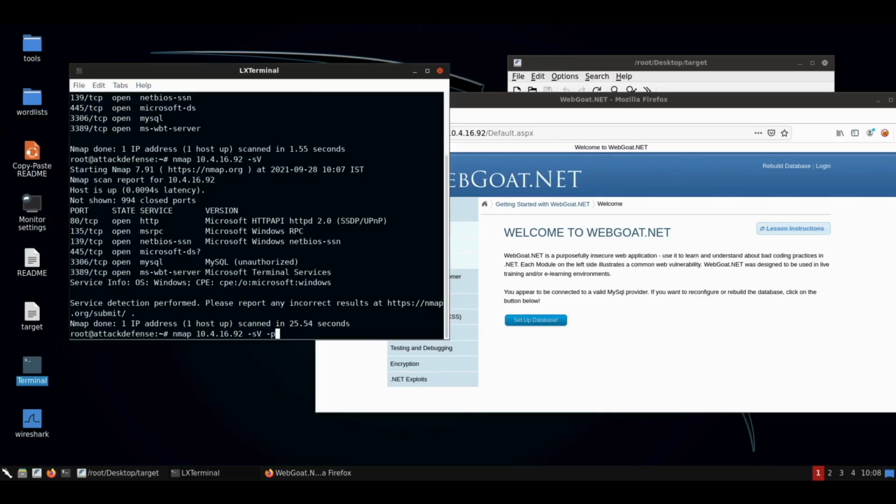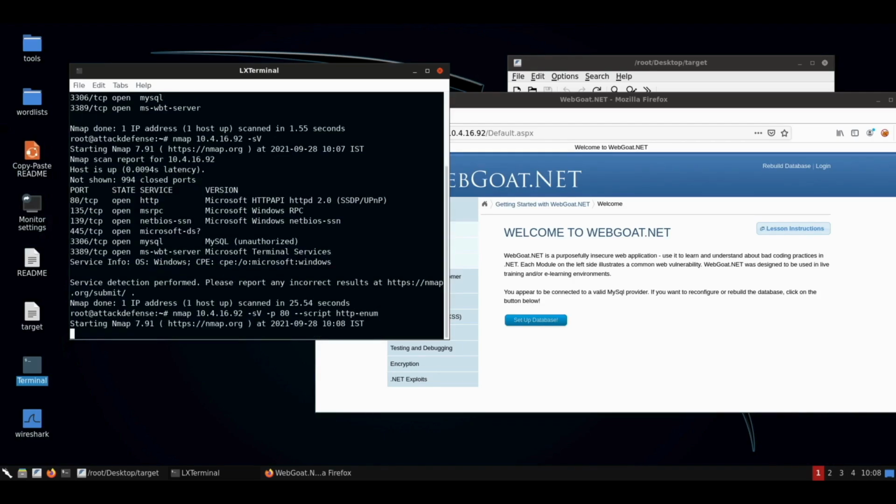Let's look at just port 80, and we'll run a script with HTTP enum. The script is going to return not just what service is running, but also maybe some directories that are very common. It's similar to running DIRB, but with a very select list.